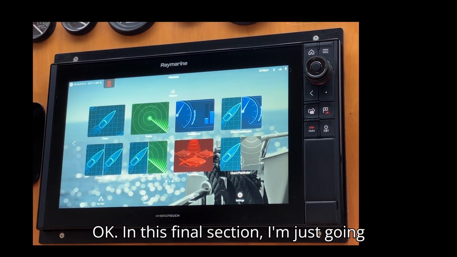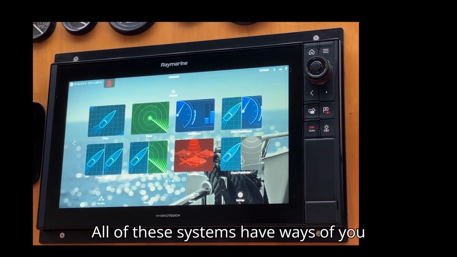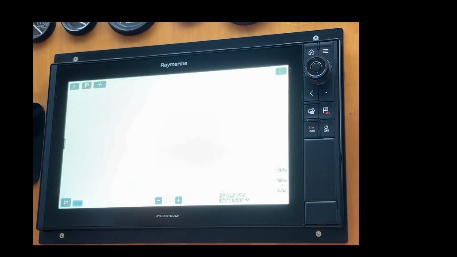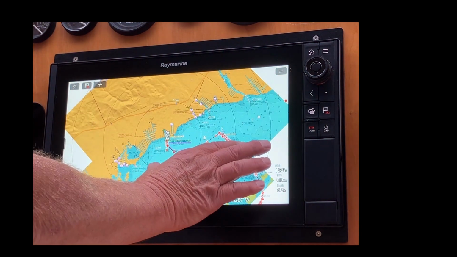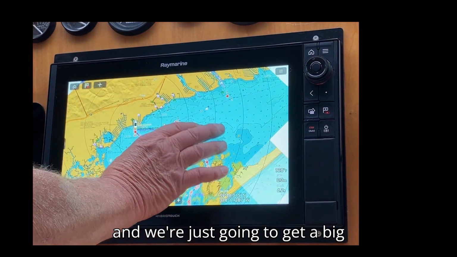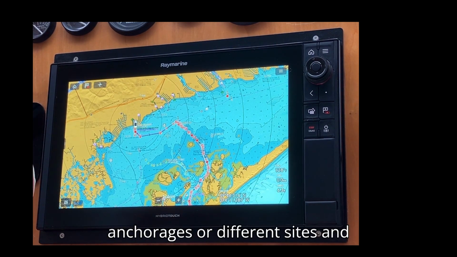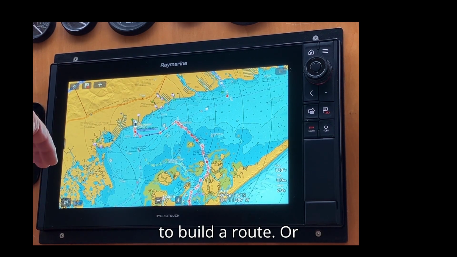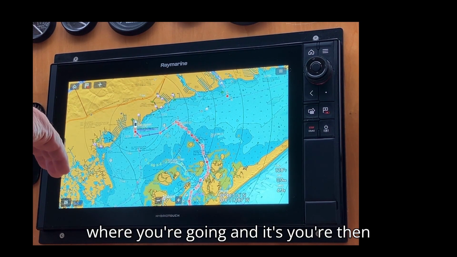Okay, in this final section, I'm just going to cover routes and waypoints. All of these systems have ways of you building routes and places that you'd like to go. So we're going to go to the chart. And we're just going to get a big area here. So, part of traveling around the water is going to restaurants or going to favorite anchorages or different sites and places, and these systems allow you to build a route, or in other words, you're going to map out where you're going.